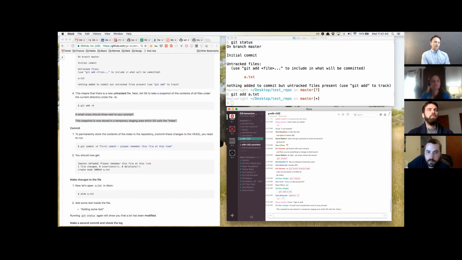This Git snapshot is now stored in a temporary staging area, which Git calls the index. Hopefully the word index is familiar from yesterday's coverage. Remember we had an image that showed the different stages of git add, git commit, the different trees and such. Now that Git is tracking this file, it's going to create an index for that file, and it's going to track all the changes.